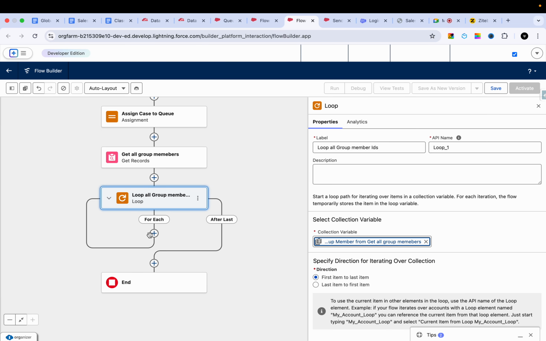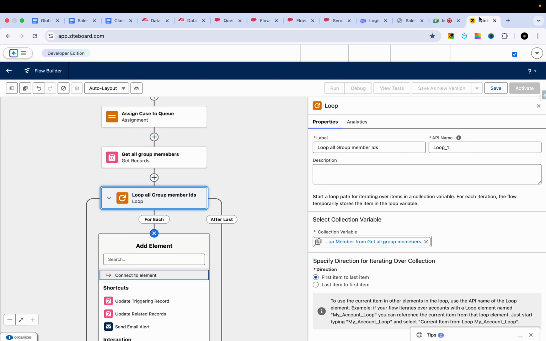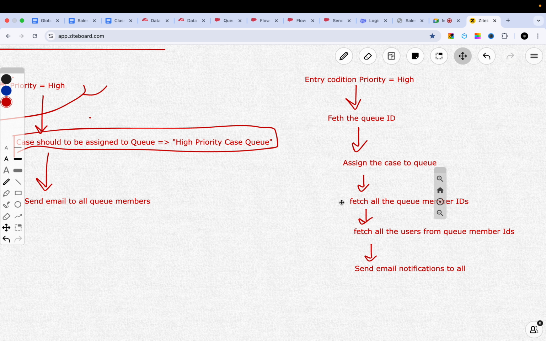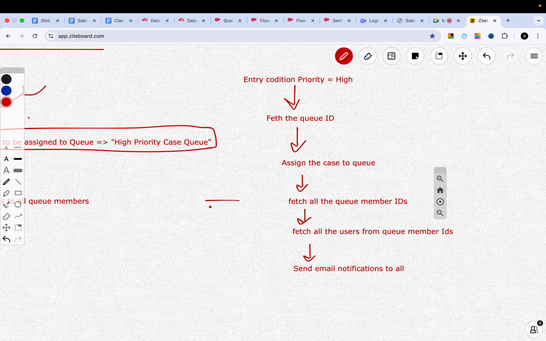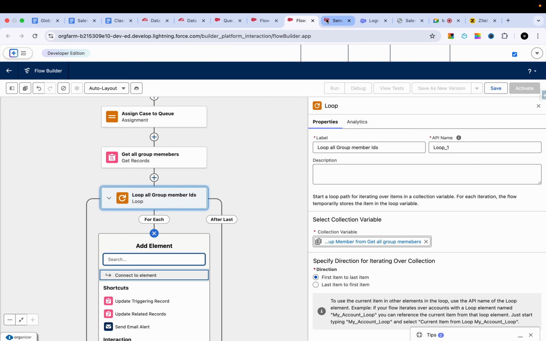Now we will store each. We are iterating, and here we have the list of records. Right now we have two records. One record ID is 005, like that. The second record is also 005, some ID. I need to store all these values into one collection, one list variable actually. So for that you have to create a new variable.